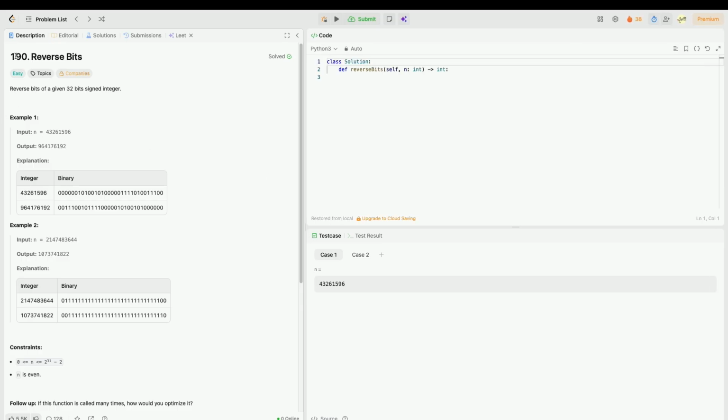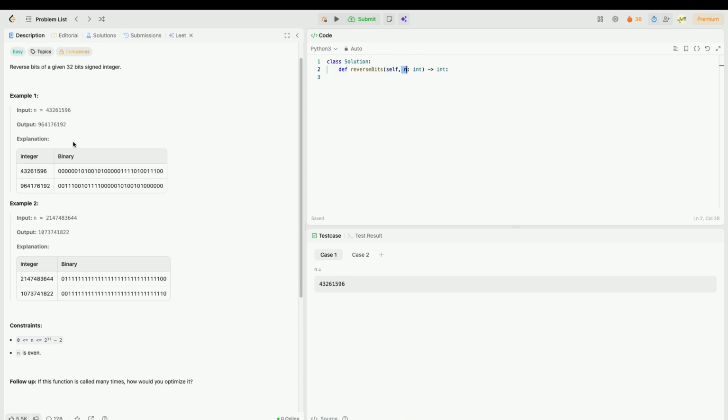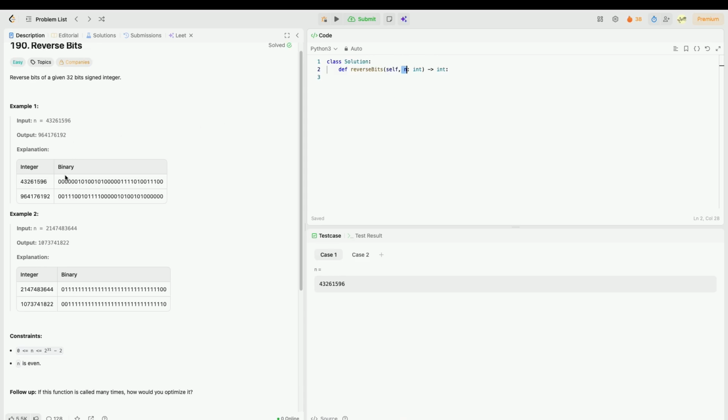It's an easy problem, LeetCode 190. The task is to reverse the bits of a given 32-bit signed integer. So the number of bits in the integer is fixed, it's 32 bits. And we're given this number as a decimal value, as a number in Python, and we need to compute its binary representation, and then from that representation, reverse all the bits and then compute the decimal representation of that number once we've reversed the bits.